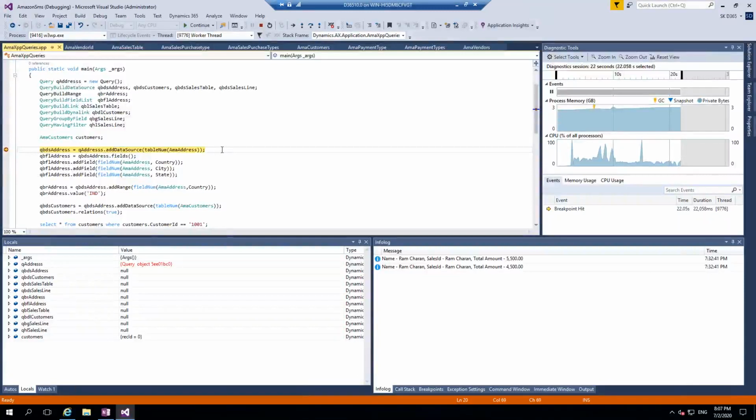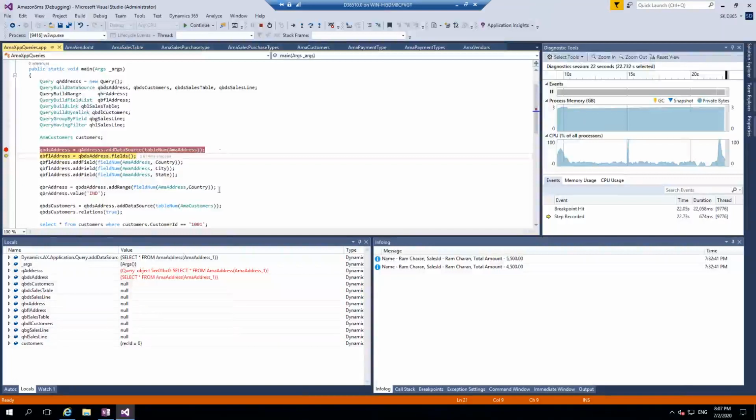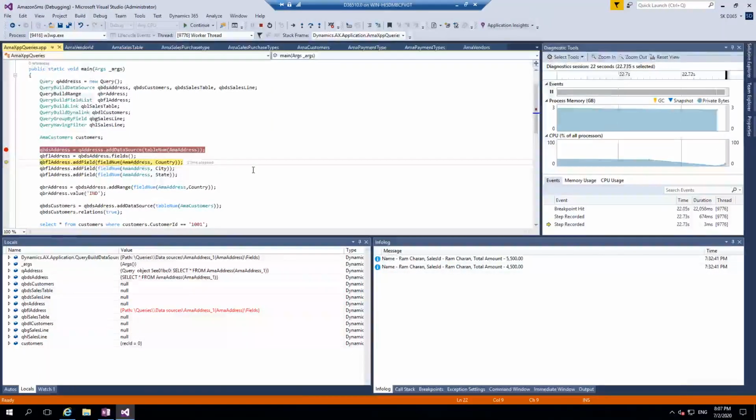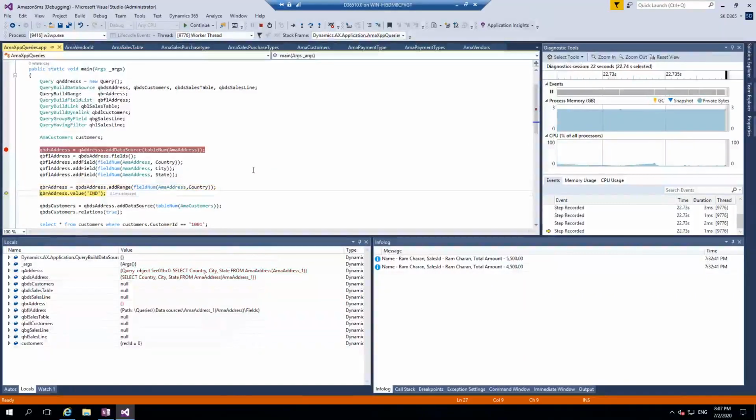It has hit the breakpoint now. Let me press F10. Good. Now you can see it's very simple. QBDS address equal to select star from AMA address. Good. Now I am trying to get the field list. I am adding the first field. Country from, it has changed. City from, it has changed. State from, it has changed. Good. Next I am adding the range. I am adding the where clause. Where country equal to India.